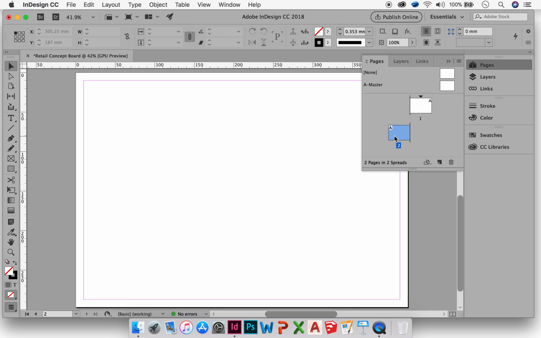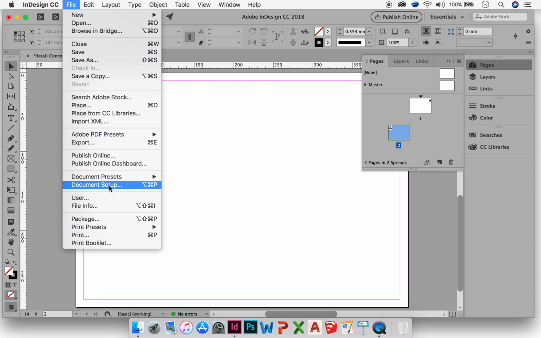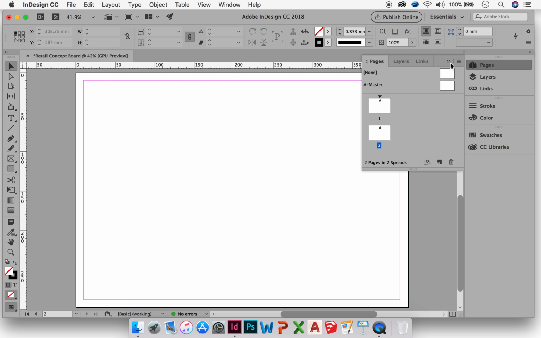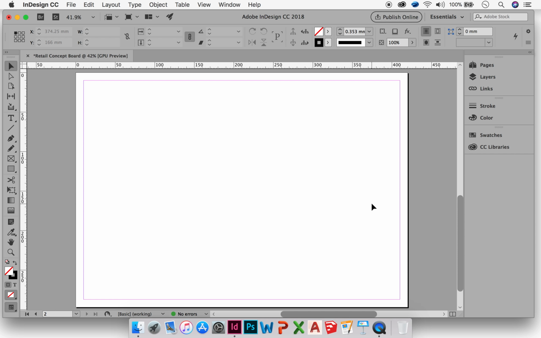Right, so for this exercise, I want to keep facing pages turned off, okay, and I'm pretty much ready to go. So that is how you create a new document and set up your page.